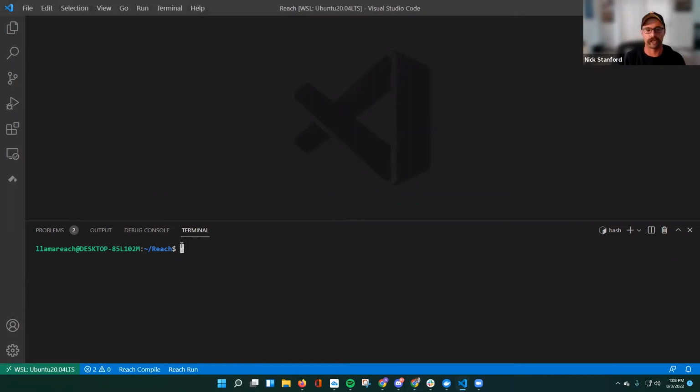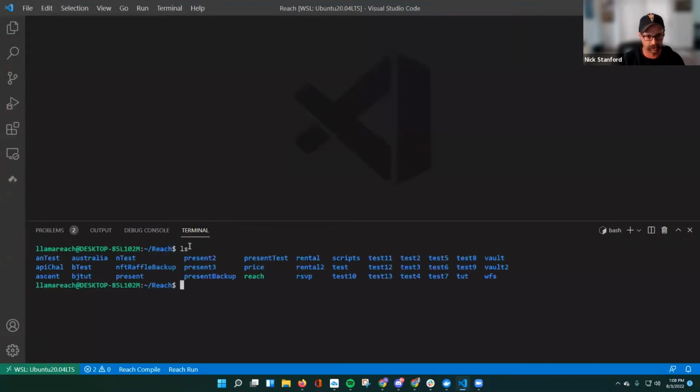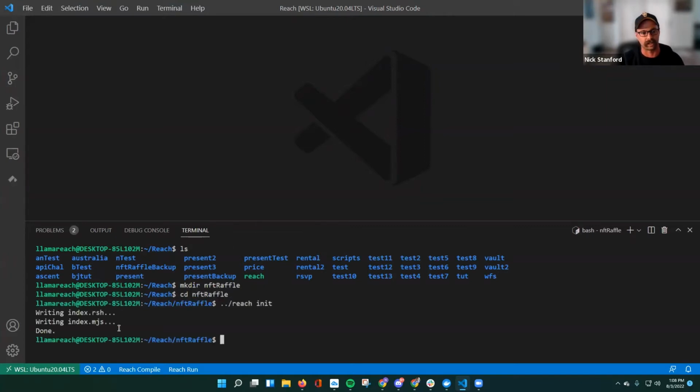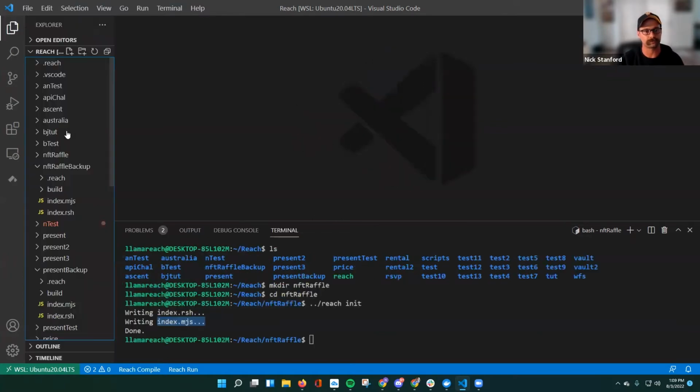So first, let's make a new directory, and it's good to talk about where we're at here. I'm in the home path in a Reach folder. If I showed you what was in here, here's your Reach install. My Reach install lives here, and then these are all the various project folders that I use. So if we wanted to make a new one, let's call it NFT Raffle, cd into NFT Raffle, and then use reach init to create our index.rsh backend file and our index.mjs frontend file.